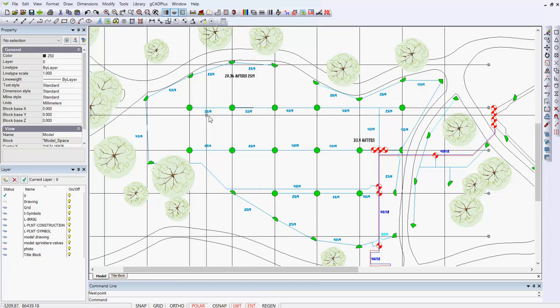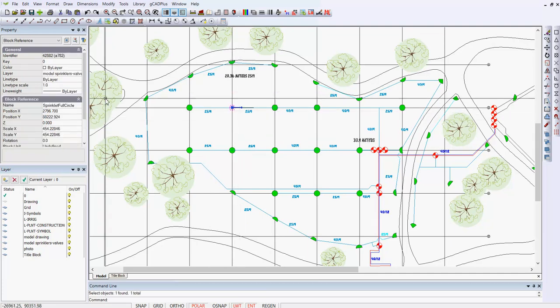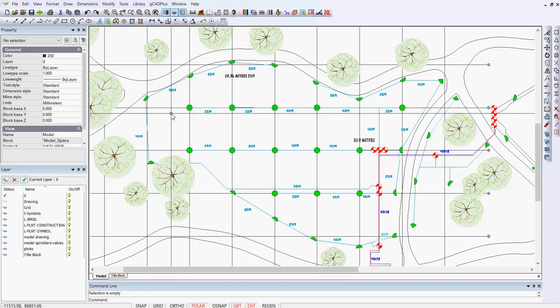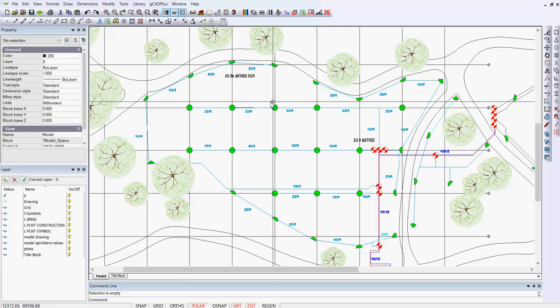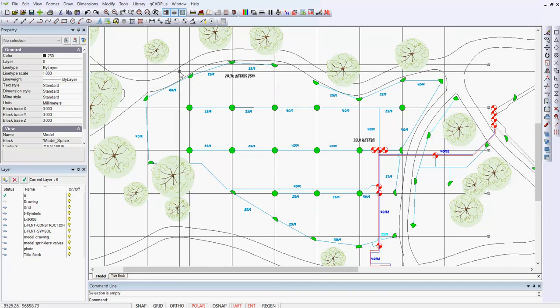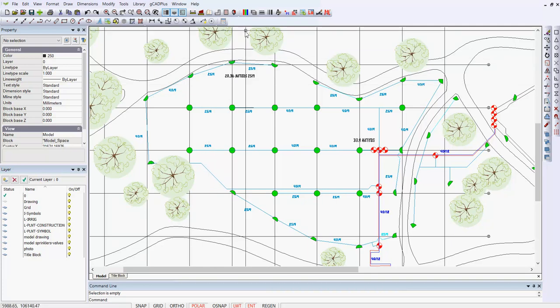This is a design for the metric area. So let's turn the grid off, but before we do so, can you see that the symbols representing full circle sprinklers and half circle sprinklers are placed at grid points? Certainly the full circle ones are. The half circles are placed where you need them. Clearly they can't be in the middle of paths, so they have to be moved a little. So the grid helps in laying your sprinkler system out.